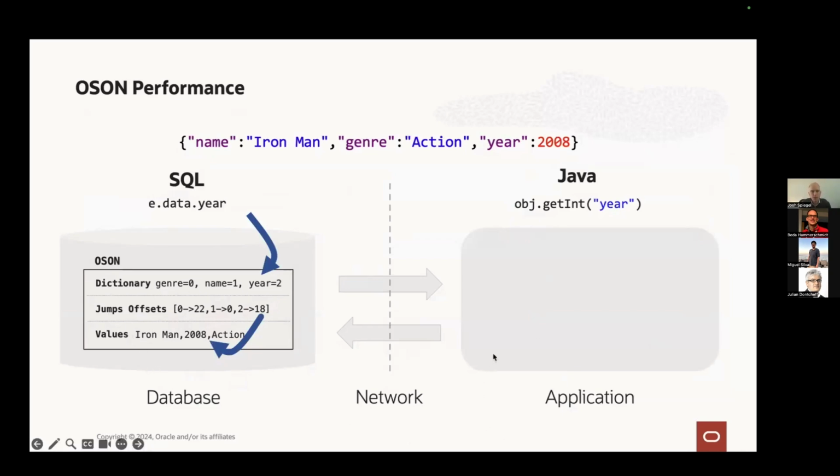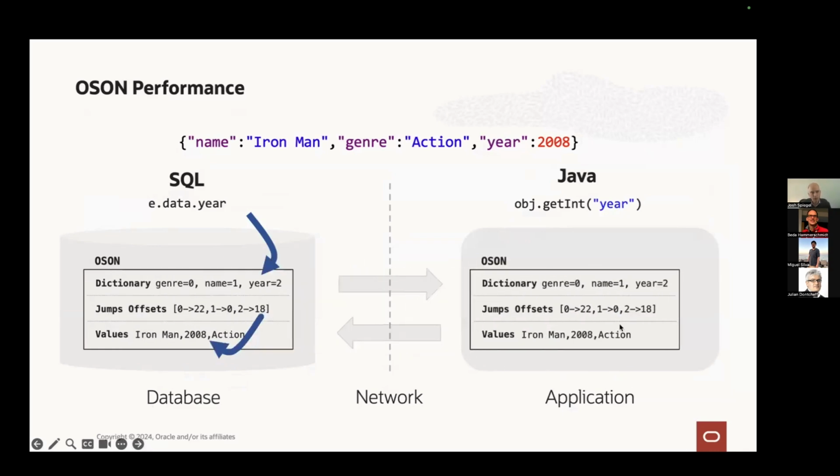Then the other thing we do is that when you pull this data down to your application, we send it over the network as it sits on disk. We don't spend a lot of CPU cycles on the server converting it to some other format. And then that smaller representation is transmitted over the network.